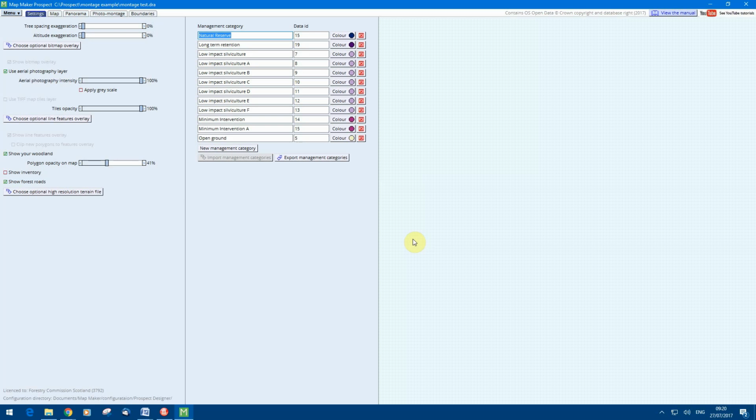The Settings page is used to specify those settings which apply to the current project. The tree spacing exaggeration control is useful in two ways. First, by increasing the spacing between trees, it reduces the number of trees in the panorama view and so reduces drawing time. Second, it makes sparsely planted areas more apparent.